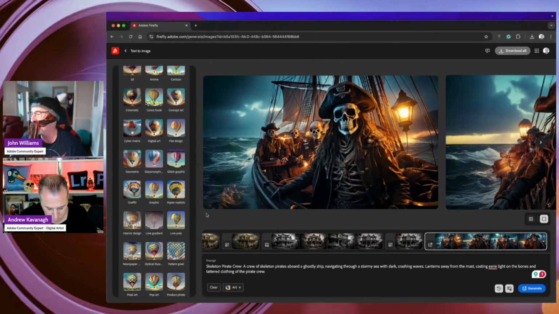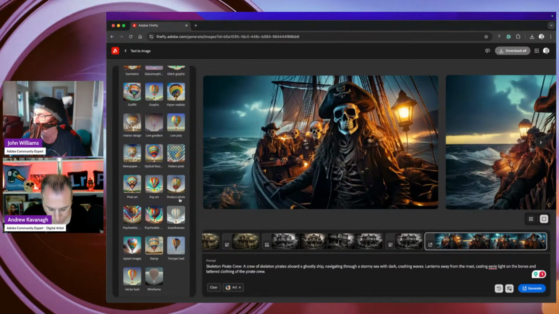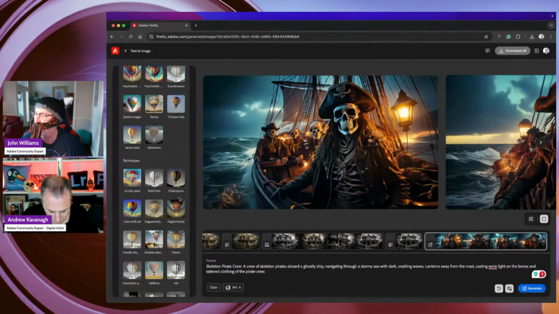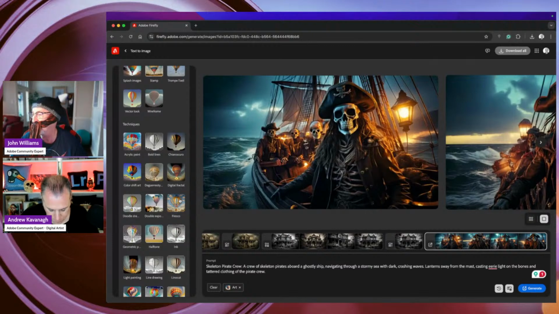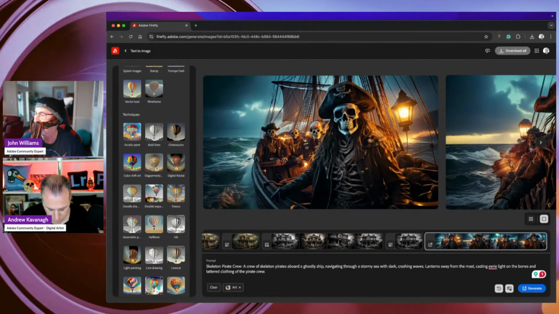Hyper realistic. I like that you have that option. Nice. But I was looking for something kind of artistical, like an oil paint. Oh, here we go. Acrylic paint, maybe. Let's see what happens when we do acrylic paint. I don't know, man. I'm just trying stuff.